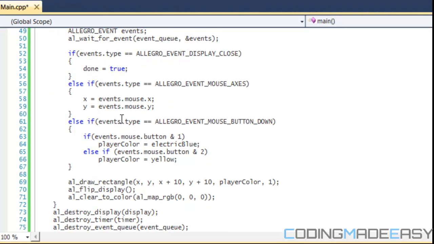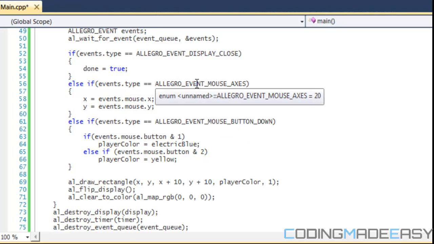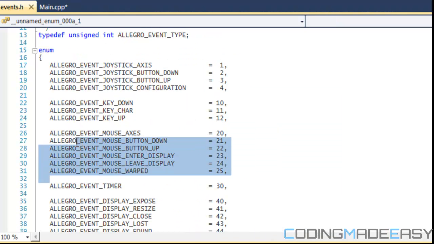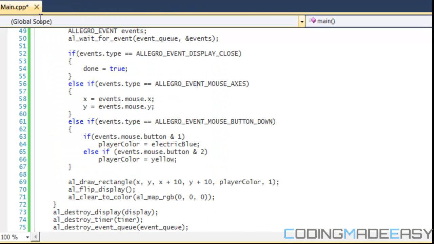To check the different events that you want for the mouse, what you're going to want to do is first add these two lines right here: events.type equals Allegro event mouse axes and Allegro event mouse button down. If you want to check the different events they have for the mouse, just right click and go to declaration, and you can see the different events you can use for the mouse. The two main ones you're going to be using most likely are the axes and the button down or button up. Button up checks whether the button is released after you press it down. The same goes for the keyboard, etc.